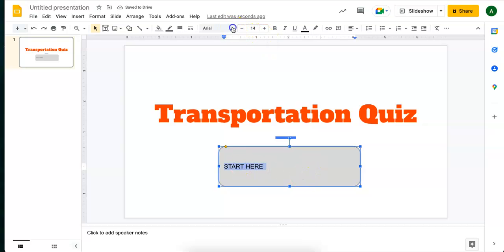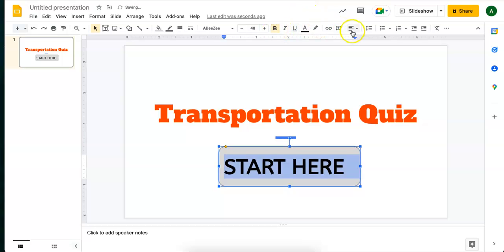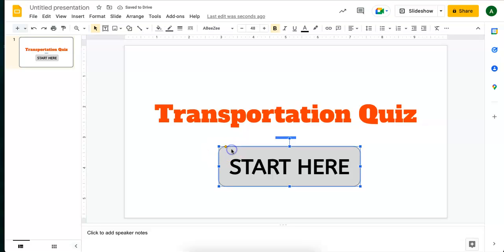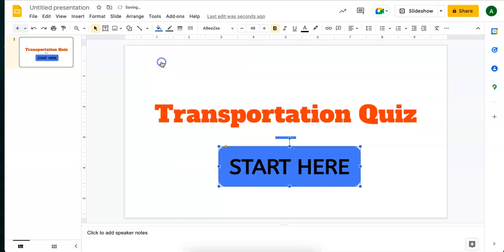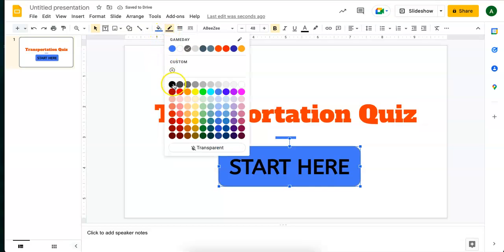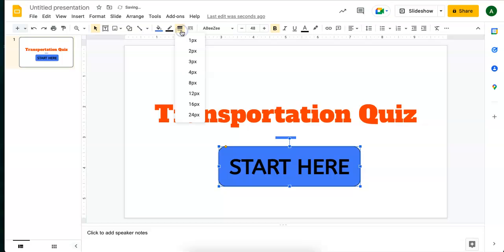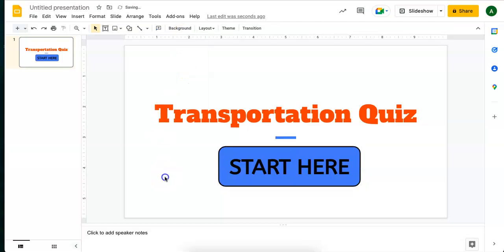You can adjust the font size. Let's go with 48. You can bold it and you can center it. You can also change the color of your button by clicking on it, going back up to the toolbar, selecting the paint can, and we're going to create a blue button. I'm going to also outline it and change the width of the line. So boom, done. Now, in order to make this button interactive, I have to link it somewhere.